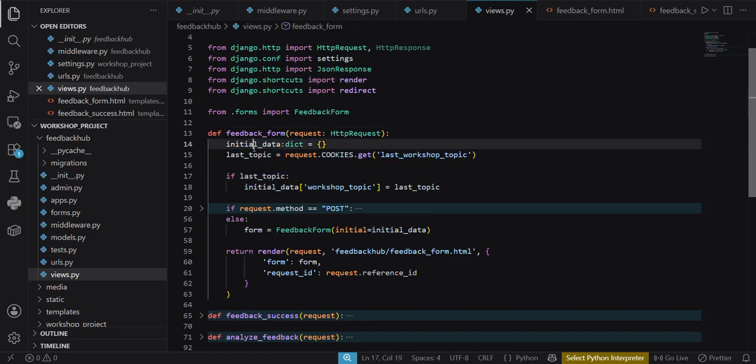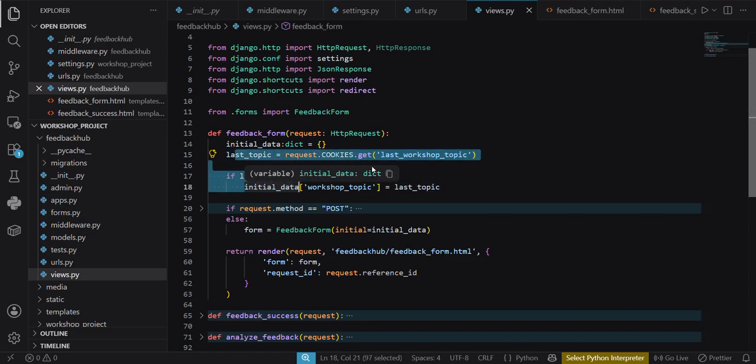Because initial data, at first there is no initial data, because the request is coming in the form of get. There is no last topic. We have used cookies also; I will show you why we are using cookies in the JavaScript file. Now last topic is not required because at the first time the request is coming in the form of get, so there is no last topic. So basically this will also not be executed.